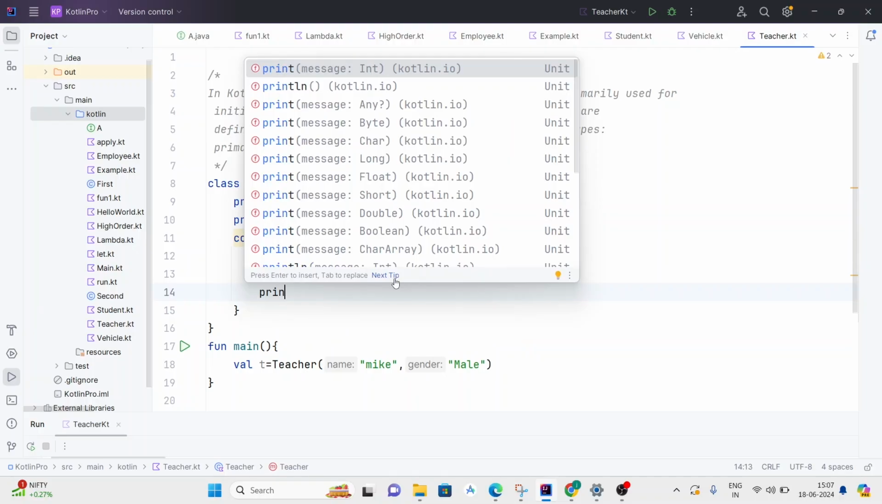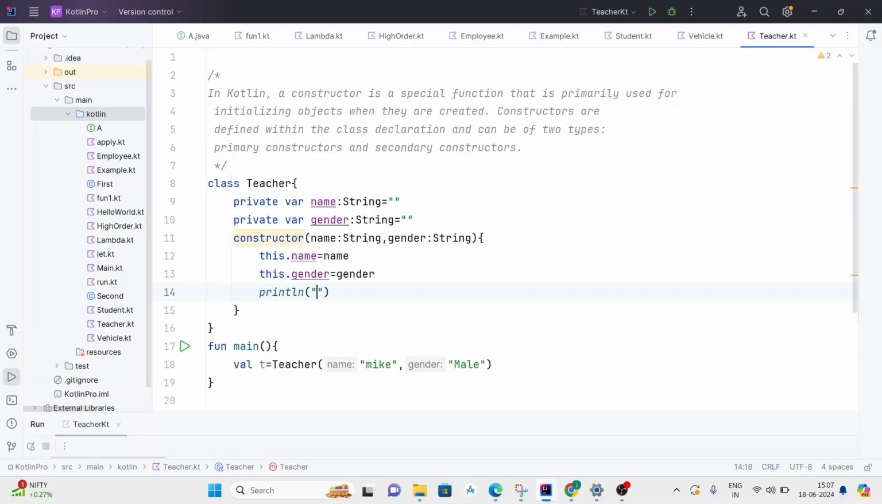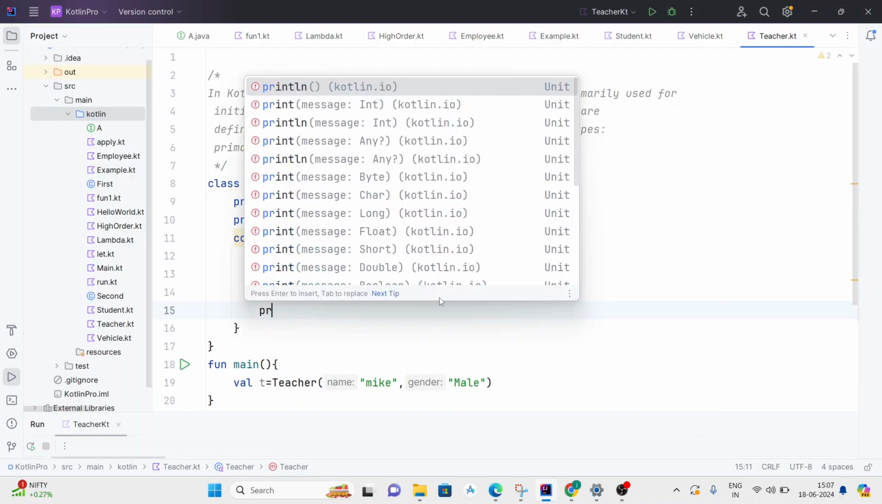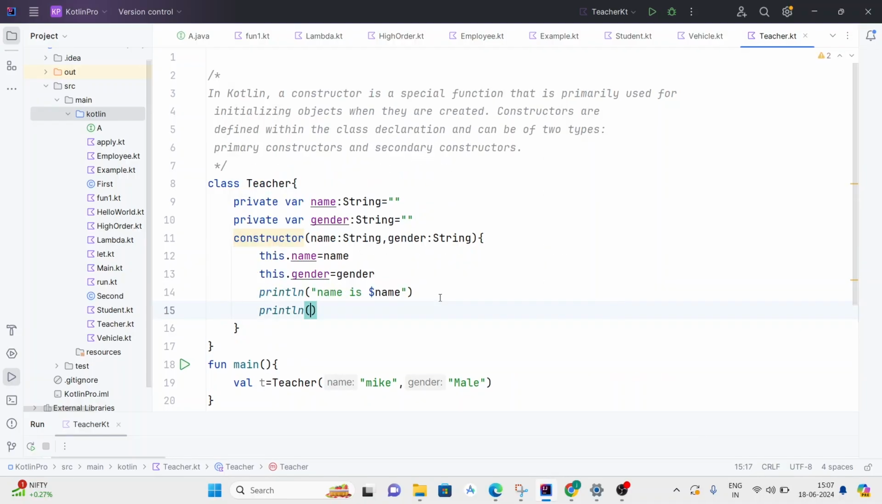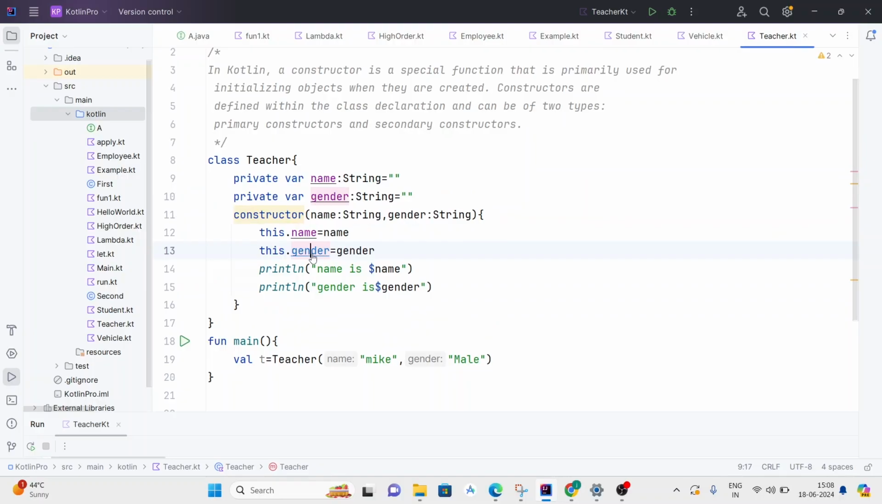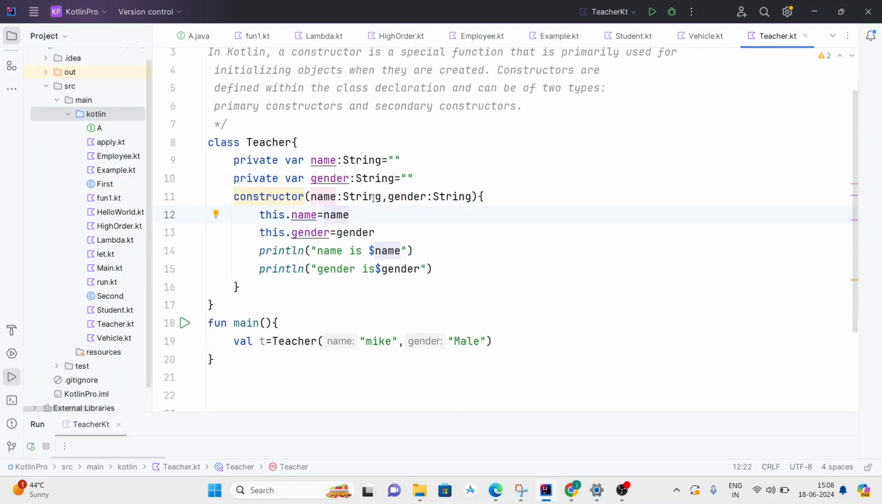Let's print the values here. println name is $name. println gender is $gender. Now you can see this refers to the variable of the class. I use this because I am taking the same variable names inside this constructor, and if I directly initialize it, it will create some ambiguity like in other programming languages. Let's run it.